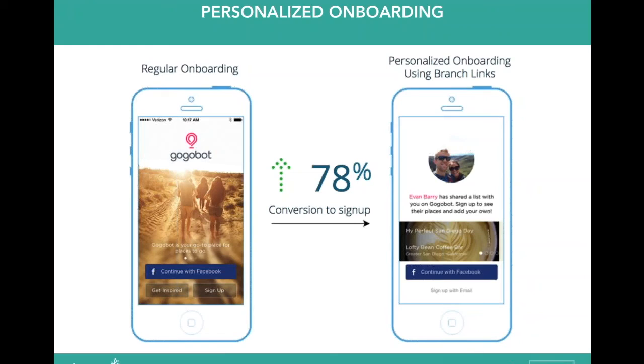When Evan shared that travel list with me, Gogobot put the parameters in that link. The fact that Evan was sharing the link, the fact that he was sharing a specific perfect day in San Diego, and then Evan texted me the link. When I clicked on the link and then installed the app and opened it for the first time, they used the information from his link to actually personalize the install experience for me. They say, hey, Evan shared the list. Here's Evan's face because he's already a Gogobot user, and they have that. And they said the name of the list is the perfect San Diego day, and here's the list. So as soon as I continue, I'm actually taken to that list and I can see the things that they shared with me. That's the first screen I see when I open Gogobot.